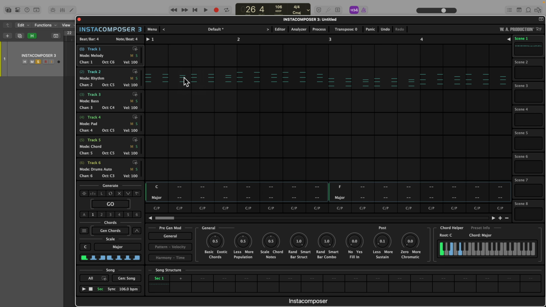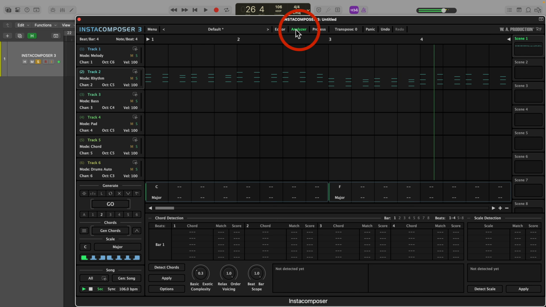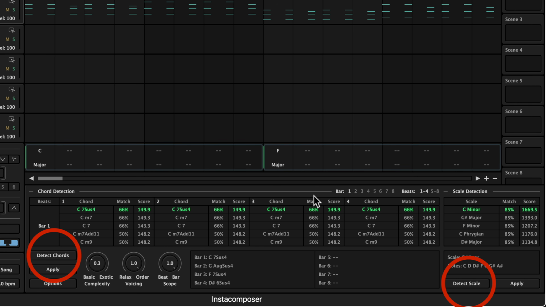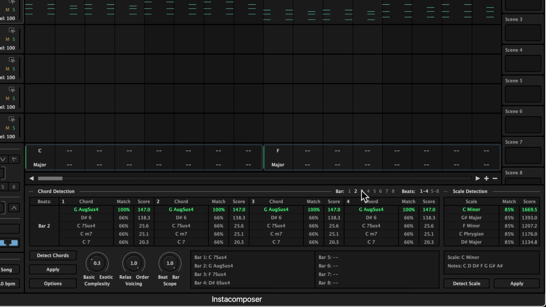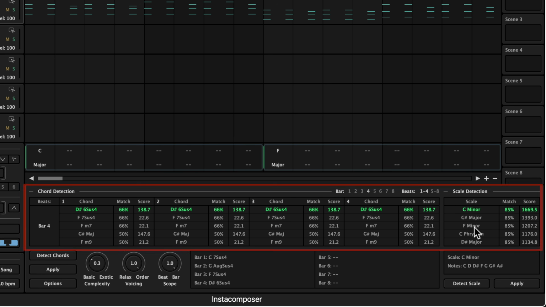Another massive workflow enhancement is MIDI import. You can load external MIDI files directly into an InstaComposer track to immediately jumpstart ideas or blend your existing material with powerful generated content. Once imported, the new chord and scale detection system instantly analyzes your MIDI to identify the harmonic structures, finding the correct chords, progressions, scales, and tonal centers, shown here based on the likelihood of a match.